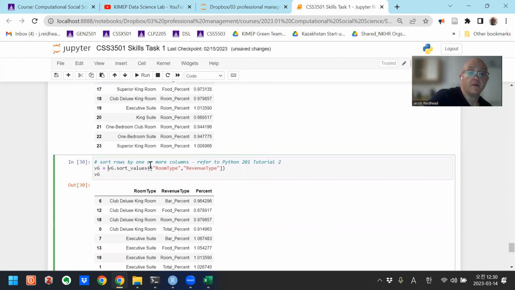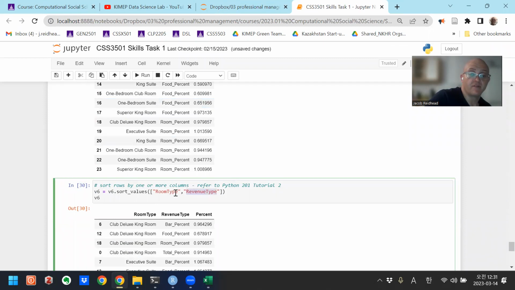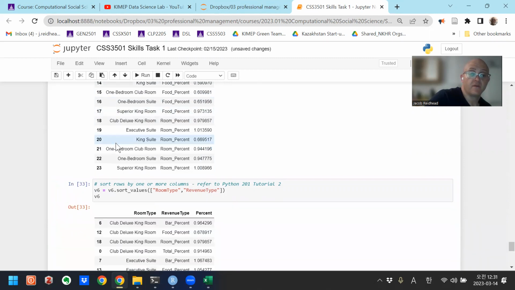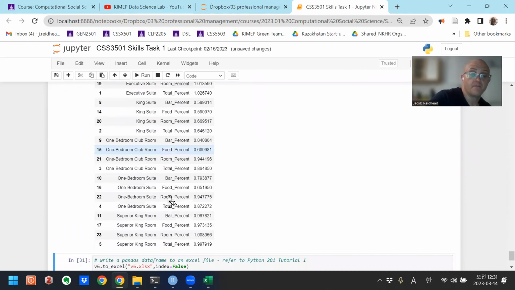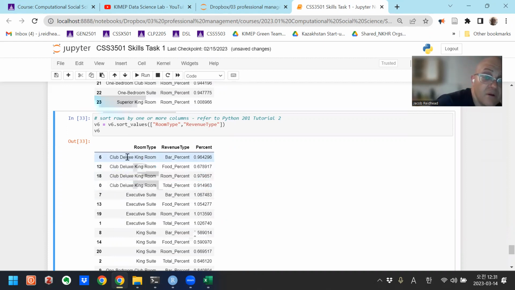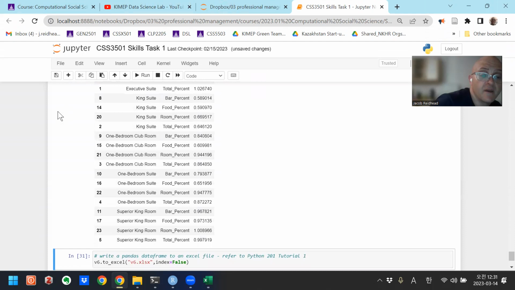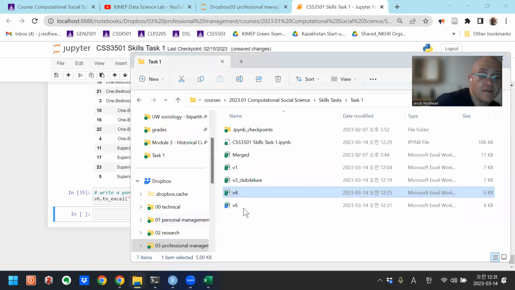Okay, and then after that, I want to sort by the room type and the revenue type. So if you sort based on room type, then you'll see for each room type and revenue type, there's one row. So I run this and save this as V6. And now I've got V6 there.